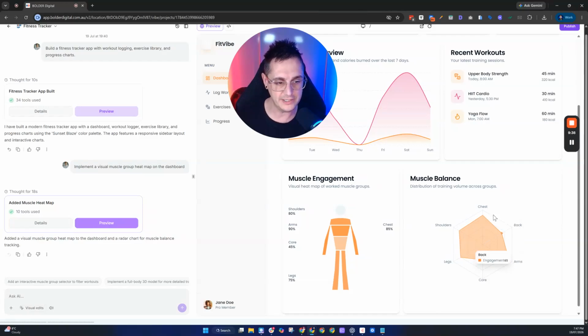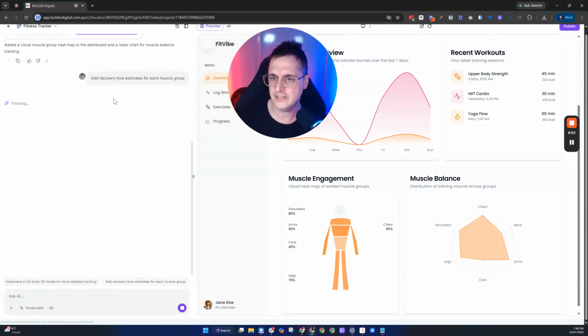This is cool because this is like the wheel of life that Tony Robbins talks about. Implement a full 3D model for more detailed tracking. Add recovery estimates. Wow. Let's add in the recovery estimates. That's pretty cool.